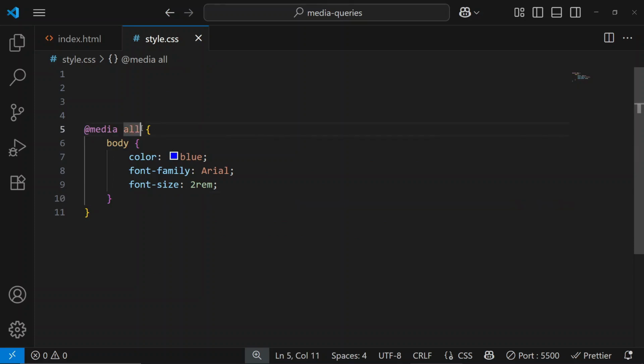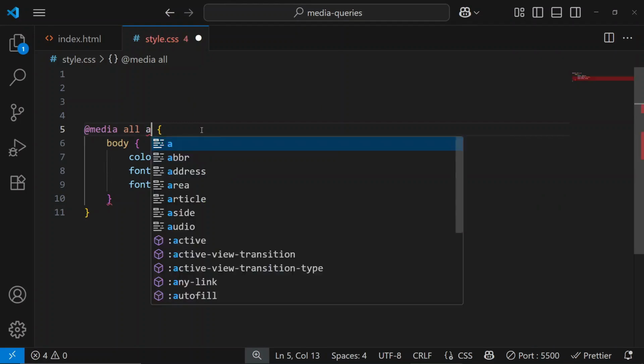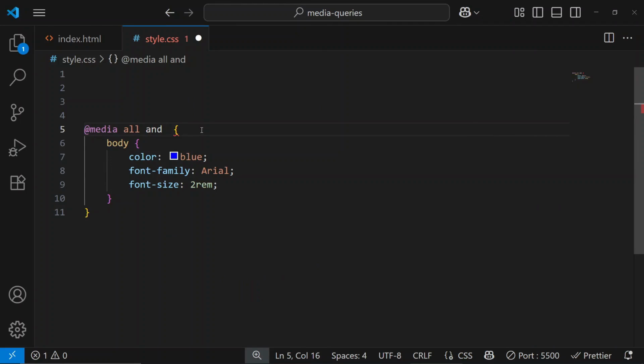We are not restricted to only having the type of media. We also can have the feature of the media. And to add the feature to the type, you use the and command. So and, and then in brackets, you go ahead and have the feature. And for the features, we have the height, the width, the orientation, that is landscape or portrait, and so on. Okay, we have min-height, min-width, max-height, and max-width as well.